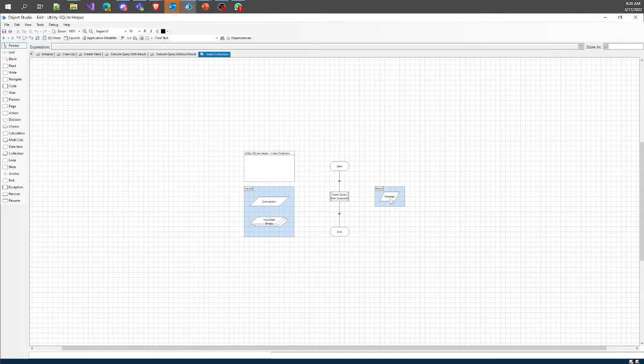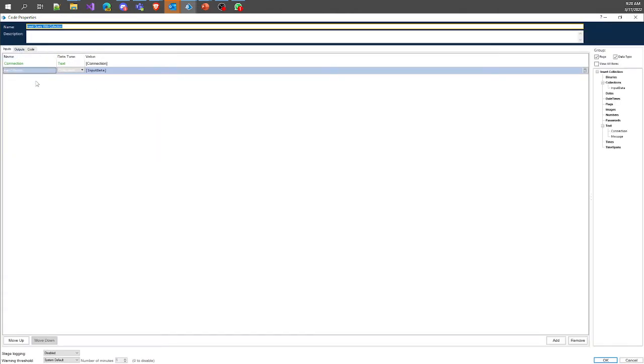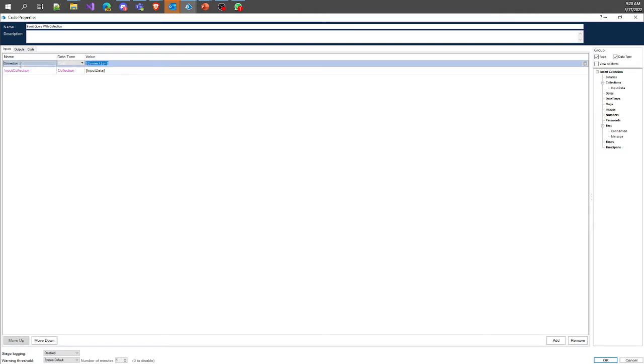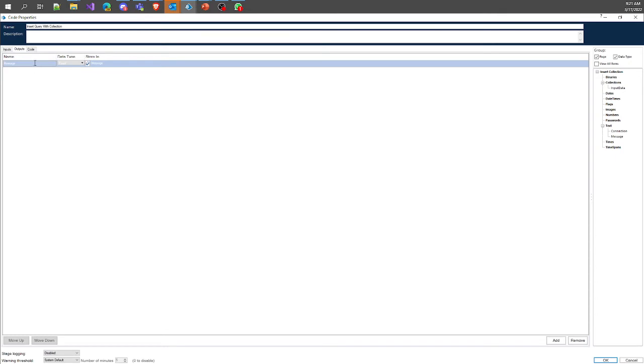If something went wrong or any exception is thrown in the code stage, it simply returns us the exception. If everything goes well, we will see a success message within this result item. Now let's jump back to the code stage and cross verify what we have written. We have two input parameters. One is connection, that is the connection string in text format. Another one is input collection, that is collection data type. It will return an output message.